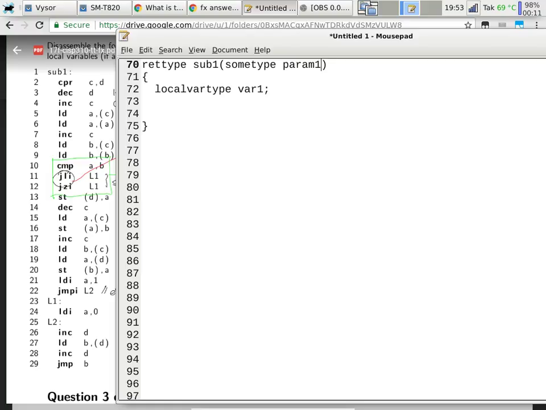So the convention is we push the last parameter first, because the closest thing to the stack pointer is the first. The last thing you push has the lowest address. That's why we're accessing the first parameter at this point. Now we don't know how many parameters are after that, but we know for sure there's at least one, and we're accessing the first one now.